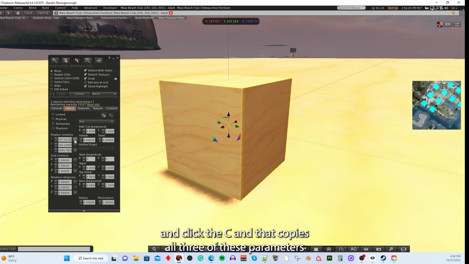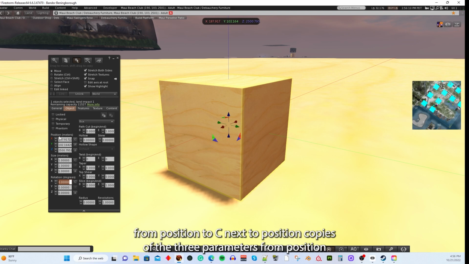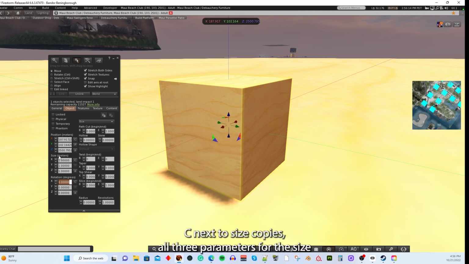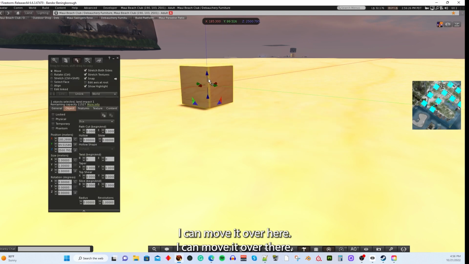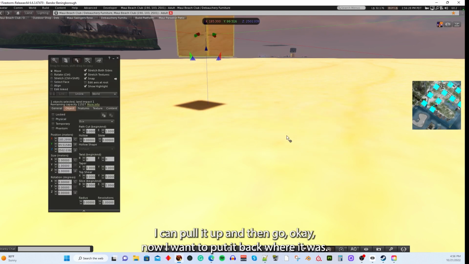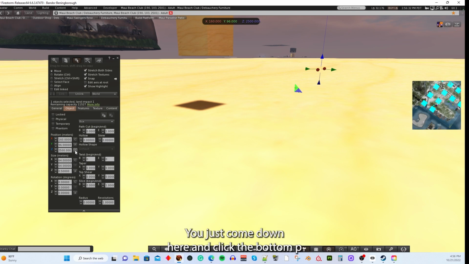and click the C, and that copies all three of these parameters from position. The C next to position copies the three parameters from position. The C next to size copies all three parameters for the size, and the C next to rotation copies all three for rotation. So now that I've copied the position, I can move it wherever I want to. I can move it over here, I can move it over there, I can pull it up, and then I go, okay, now I want to put it back where it was. You just come down here and click the bottom P.